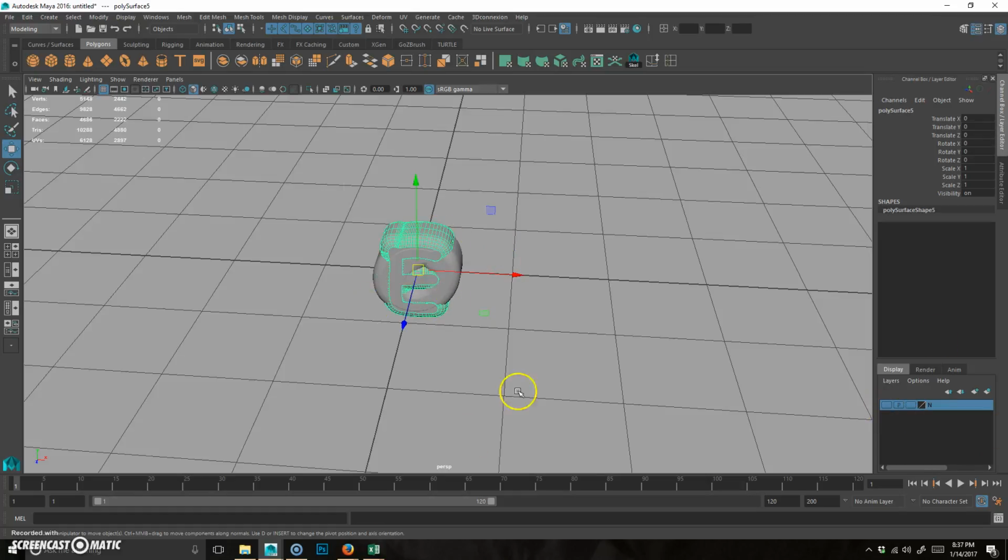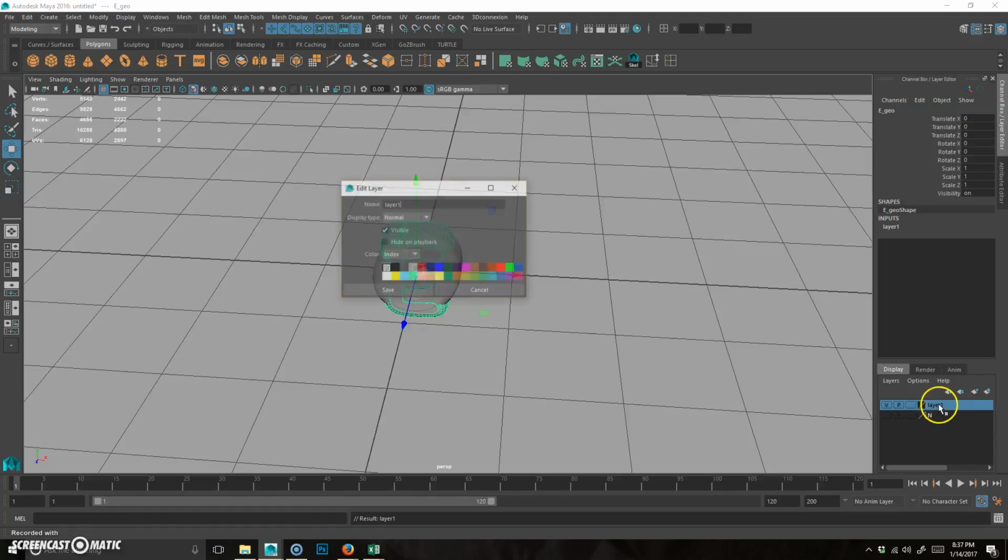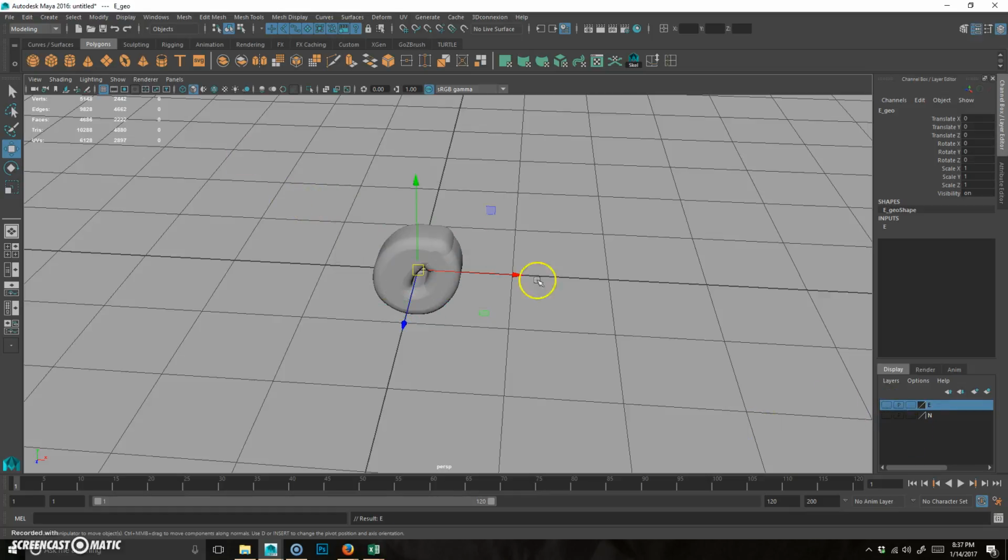And select the next one. This one's the E. So E_geo. Good. So that's the name of that one. Again, I'm going to click on this ball and paper, so it adds it to a new layer. Rename this one E. All right. You can name yours whatever you want, and turn that off.